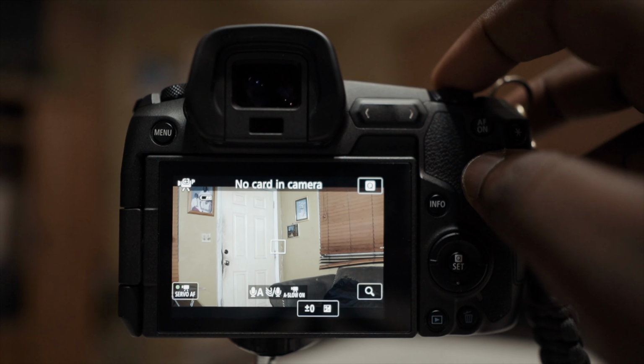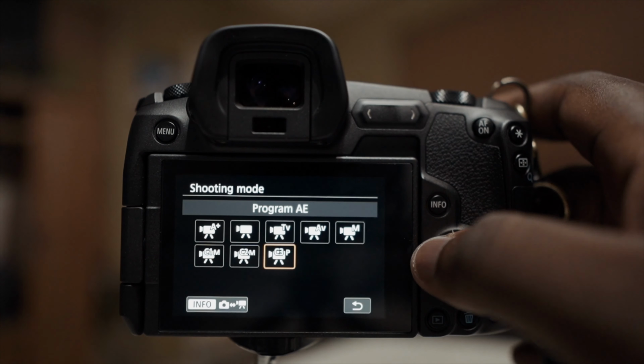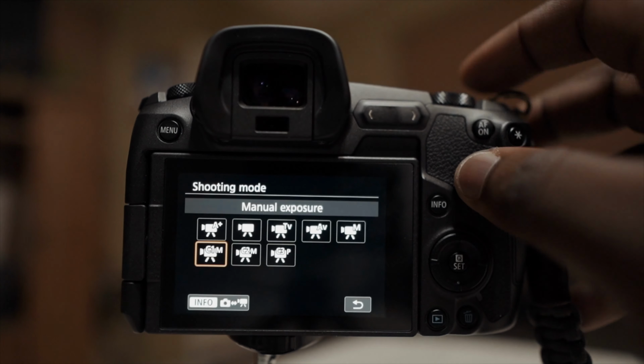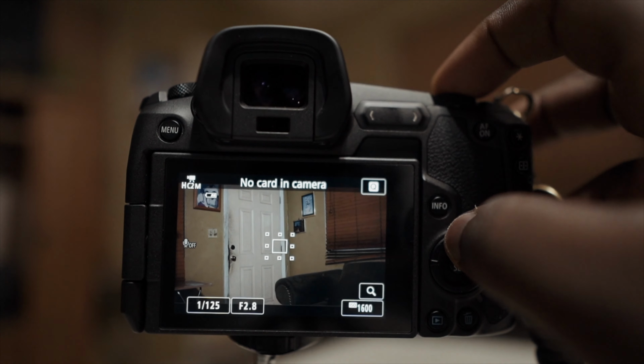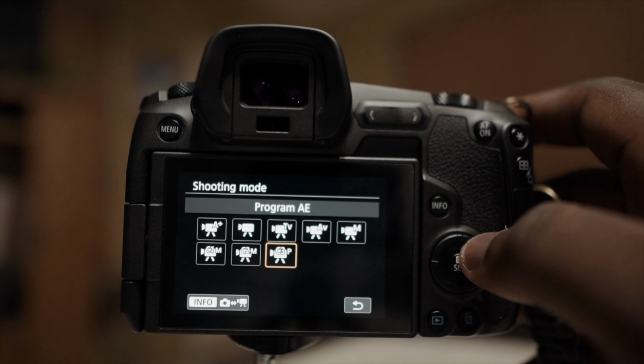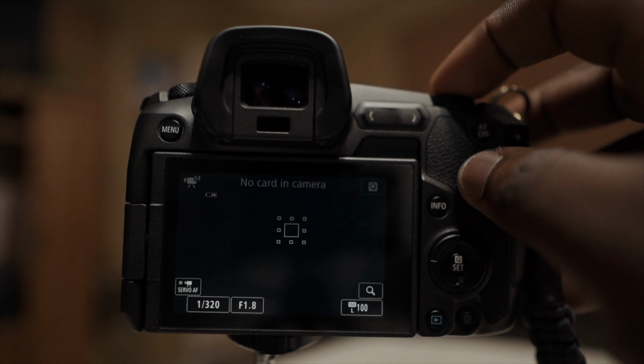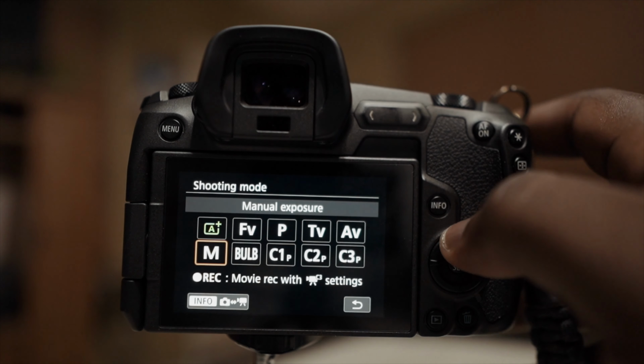Custom 3, I think it's still at whatever it was set to. I didn't set anything at it, but for the most part I shoot in custom 1, custom 2, and manual. So let's go into photo right quick.